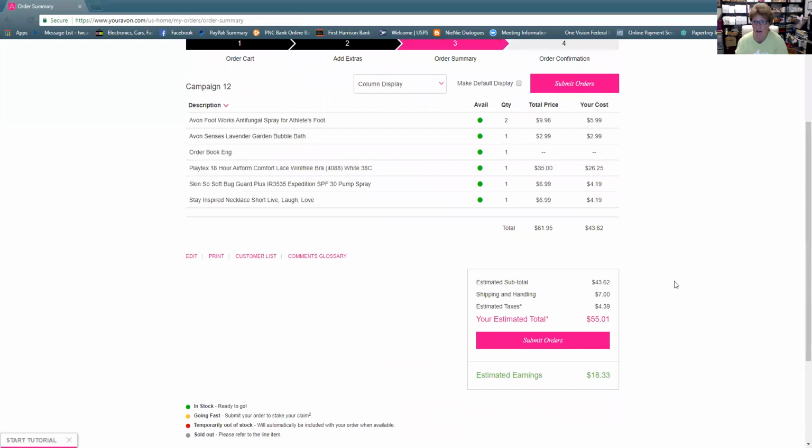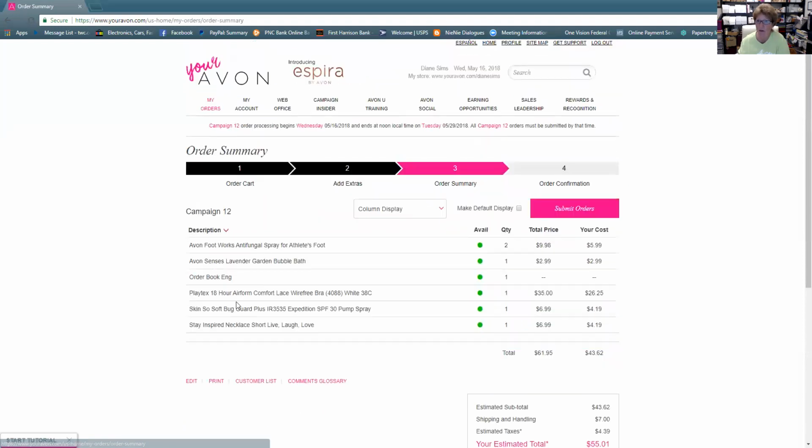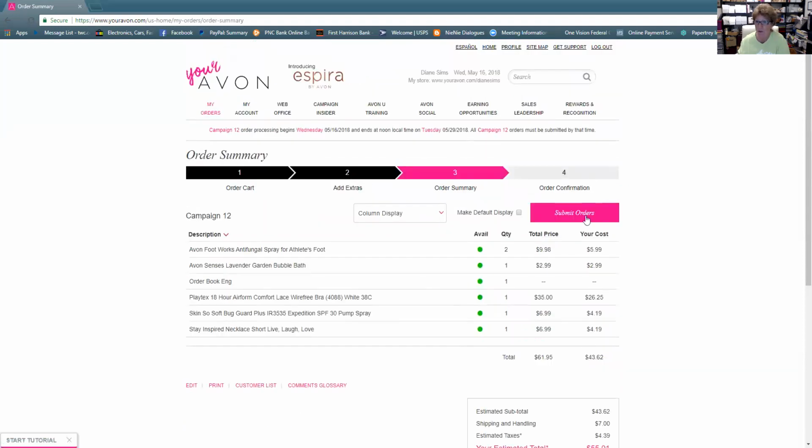It'll show the things that you have. It'll show your shipping and handling, your estimated tax, and your estimated earnings, okay? So your estimated total is $55.01. So when you click submit orders, be prepared to pay that $55.01. So have your credit card ready, okay? You can print this out so you know what you've ordered, and you just would hit submit.